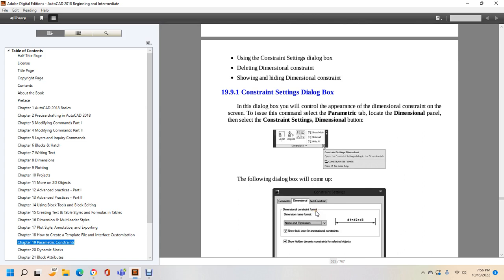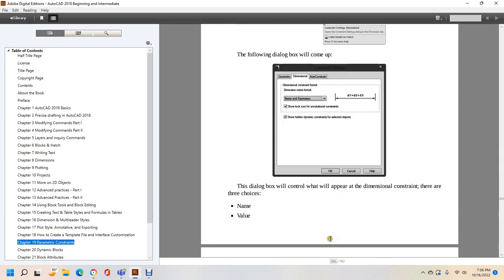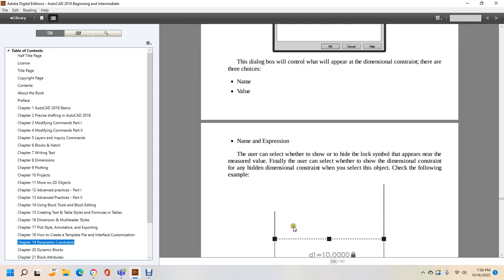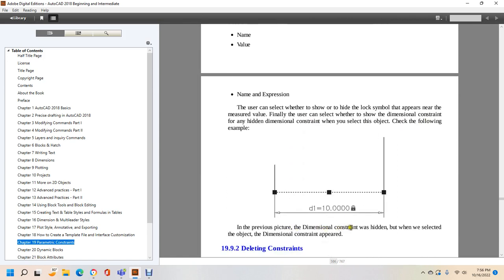Constraint settings, dimensional: control format, name and expression. Show lock icon, and show hidden dynamic constraints for selected objects. The dialog box controls the appearance of the dynamic dimensional constraint with three choices: the name, the value, or the name and the expression. The user selects whether to show or hide the lock symbol along with the name or the measure value. Finally, the user selects whether to show the dimensional constraint for any hidden dimensional constraint when you select the object. Check the following example. In the previous picture, the dimensional constraint was hidden, but when the object was selected, the dimensional constraint appeared.